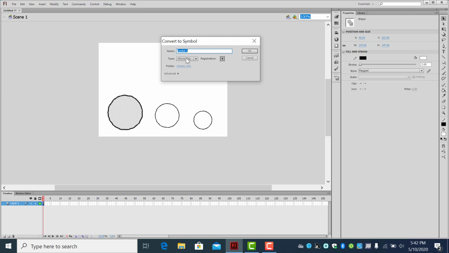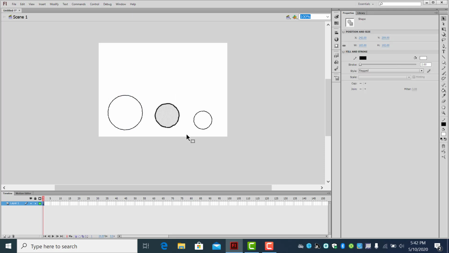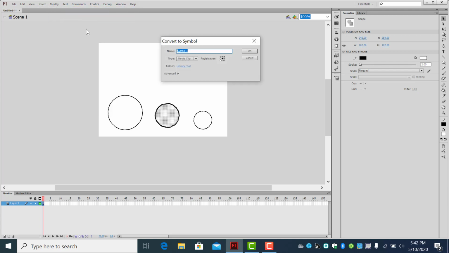Let's name this one bottom, and make sure the type is set to movie clip. Hit OK. Notice it has a blue box around it. It's a symbol. We'll move on to the next one. Drag my arrow and drag that box around the stroke and the fill. I just want to have this center medium-sized circle selected, and not the blue one. Modify, convert it to a symbol. We'll name this one middle, and it should still be movie clip.